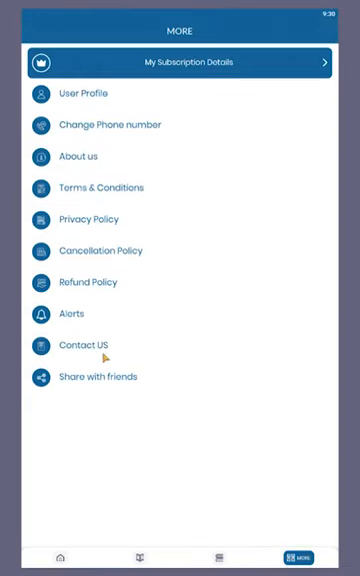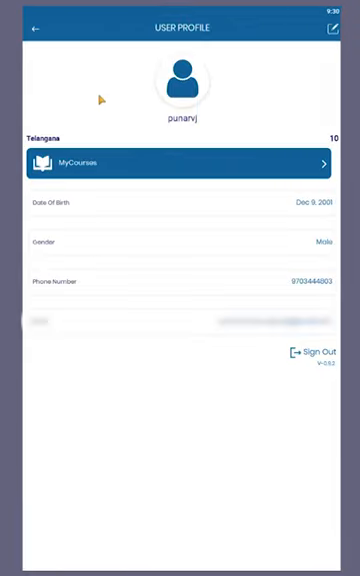Finally, if you want to log out of the app, then click on the user profile to find the sign out option at the right-hand bottom corner.